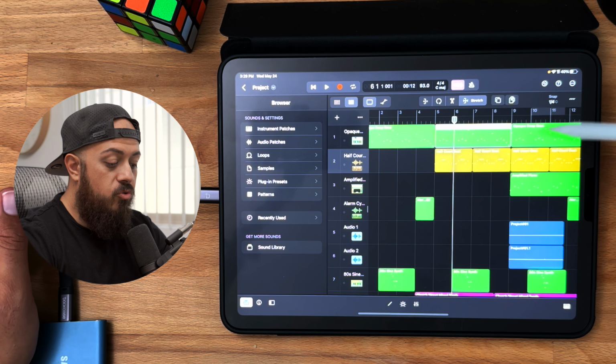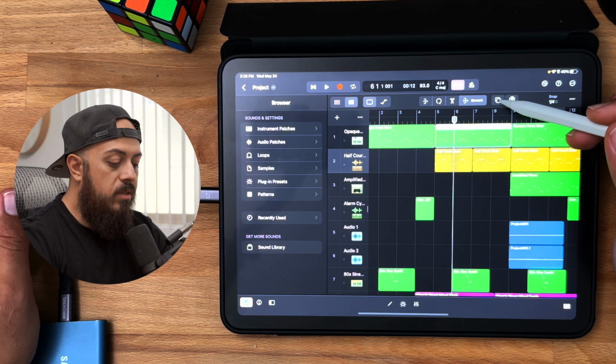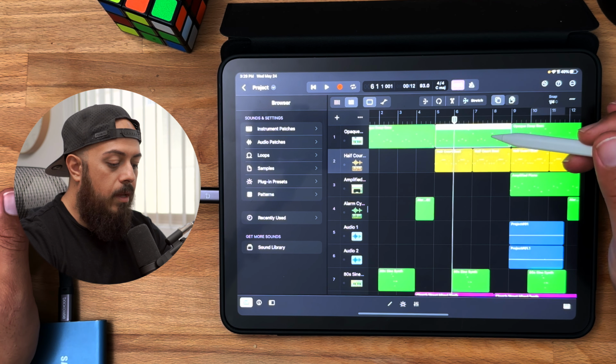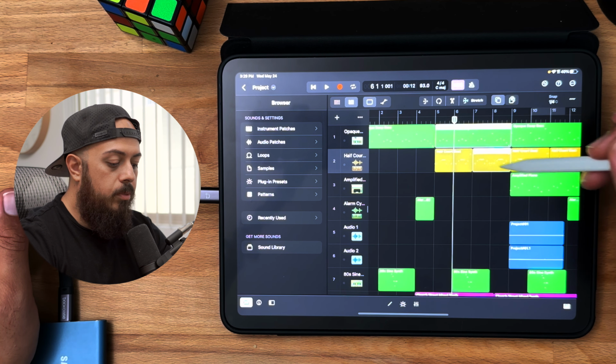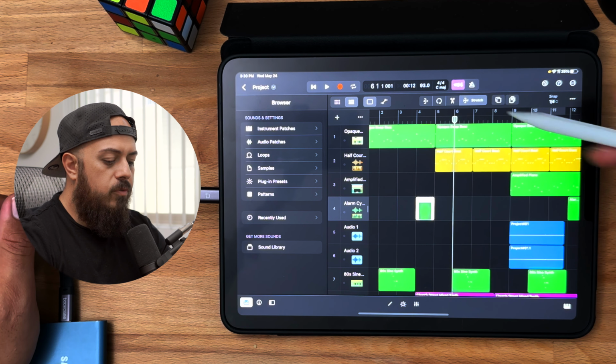Right here we got stretch, if you want to work on audio and stretch it. This right here is a multi-select. If you click on that, you can now select multiple clips. Otherwise, it's only one at a time. And then this right here is our copy option if you want to copy a clip. And that's it for those function controls.